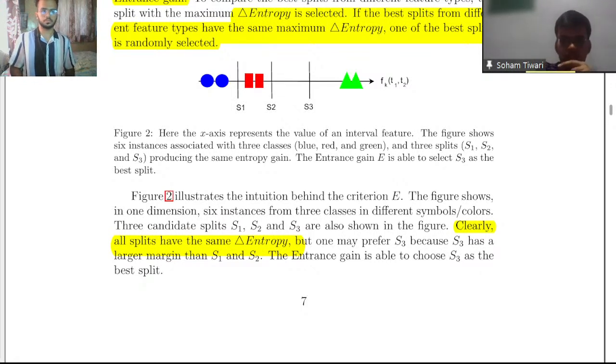But right now, for this explanation, what weight will be chosen is more of an empirical matter. Right now I'm just considering an explanation where the weights are equal, with equal weightage for the left and the right child. So S1, S2, S3 will achieve the same entropy gain.